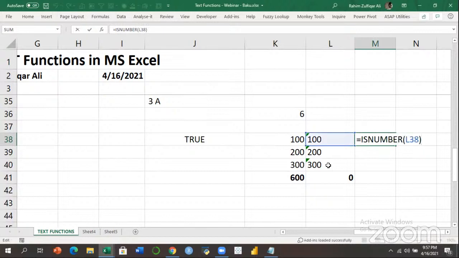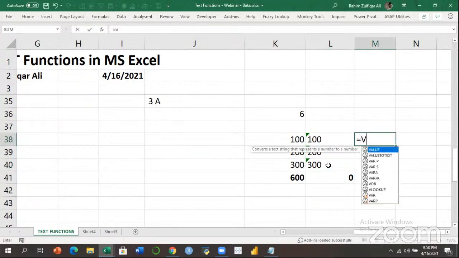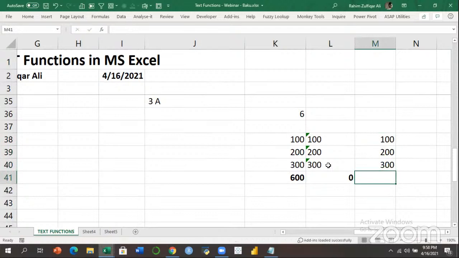So this means the 100 which is present in L38 is not a number, and we need to convert that into a number, right? There could be many possible solutions available, but one solution is to put the VALUE function, and all those text values will be converted into numbers, so you can take the sum of these values as well, right? So this is how the VALUE function gives you an advantage. There could be more strategies as well, depending on the situation.